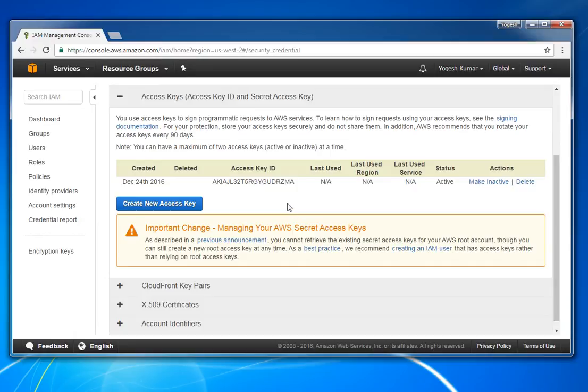And one thing, friends, if you see on my screen, we just created this key file. It is showing December 24, 2016. It's not deleted, it's active. This is the key ID, because the actual key is not displayed here. And last use is not applicable because we have never used this particular key. We have just generated it, we have never used it.